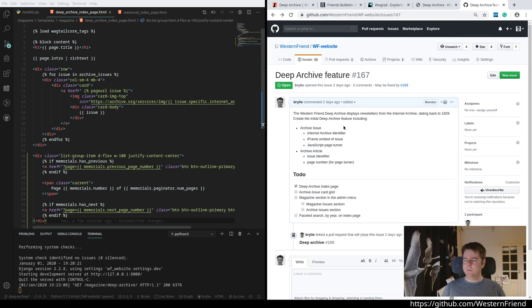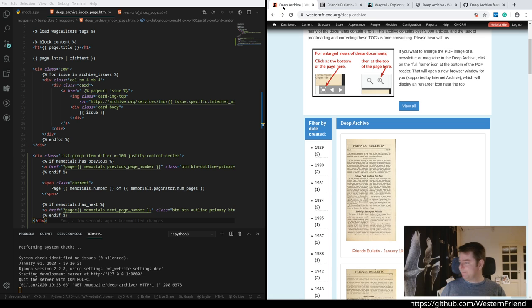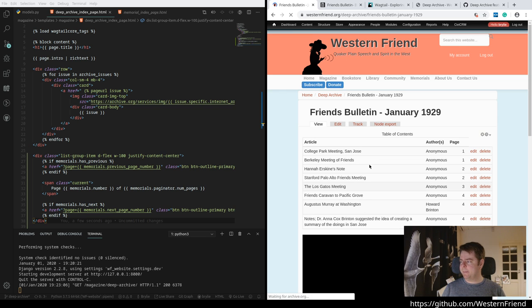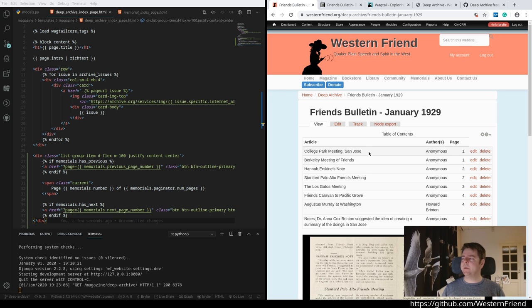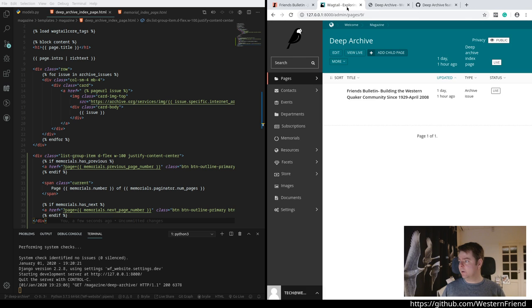Now, with the pagination, I just need to add one more item to test that the pagination will work. So let's go ahead and do that. Let's grab one from way, way back in the day: Friends Bulletin, January 1929. And I'm going to close the tab.